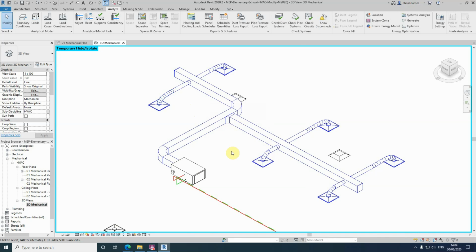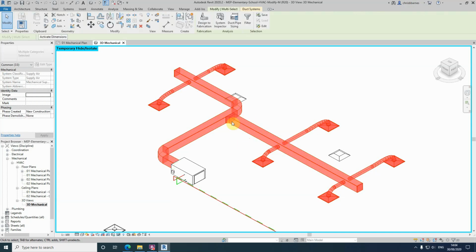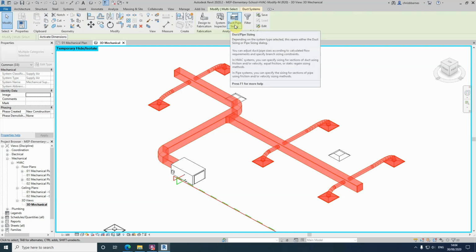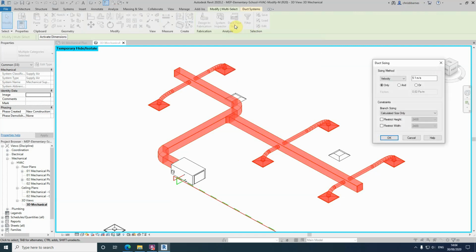Right, now whilst we're still here in this mechanical 3D, we're going to select all of these supply systems. Hover over it and select it all. Now we're going to click on supply pipe duct sizing. These are the defaults, so we're just going to click on OK.